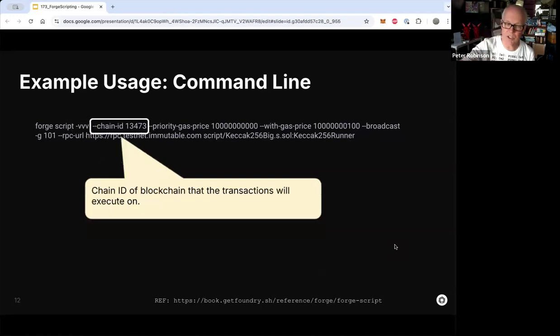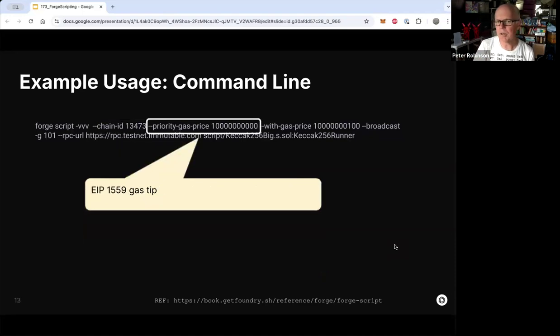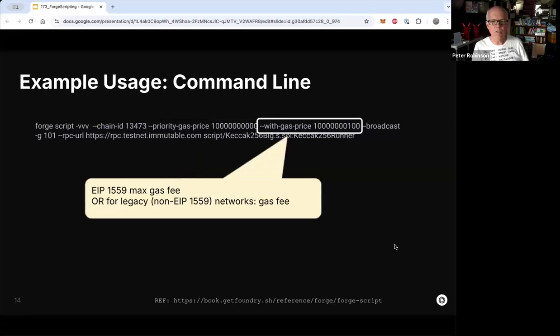Chain ID is the chain ID of the chain that you're going to execute on. Priority gas is the EIP 1559 tip. And then you've also got the with gas price. So this is either the gas price if you are on a pre-EIP 1559 network, or it is the max gas fee that you're prepared to pay, so the tip and the base fee maximum.